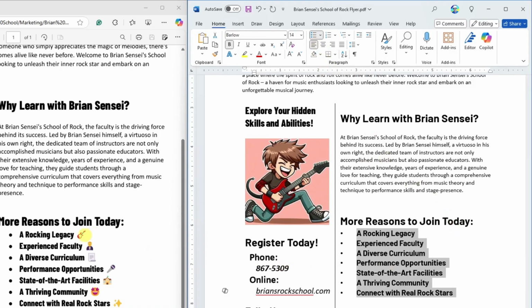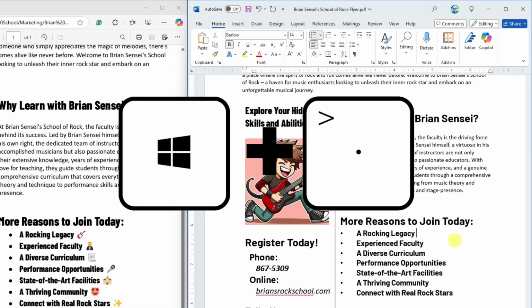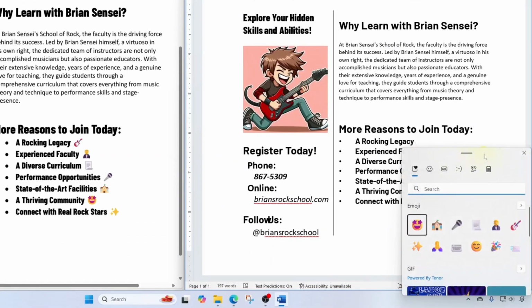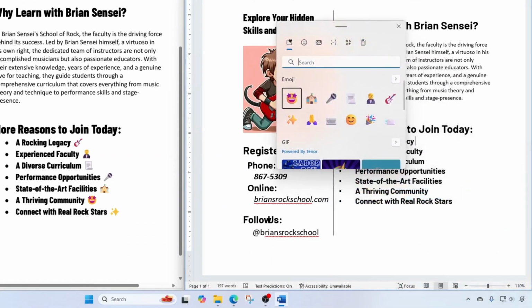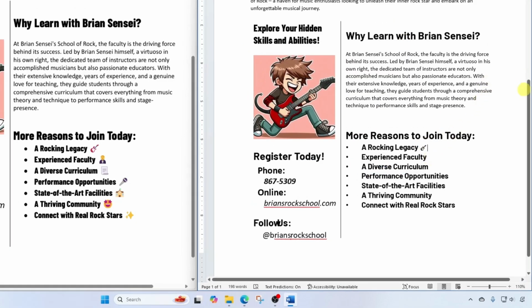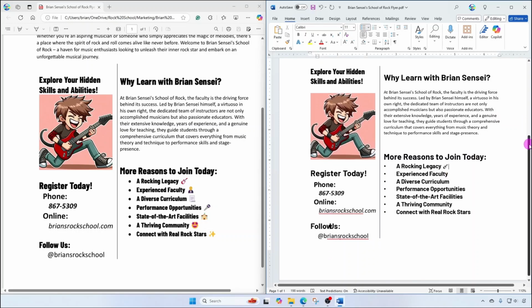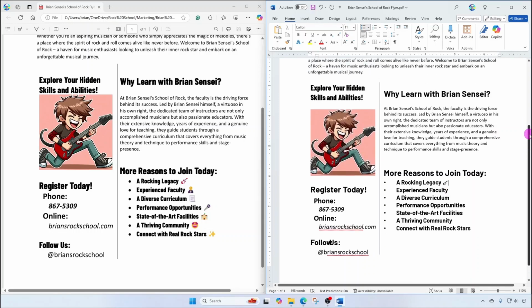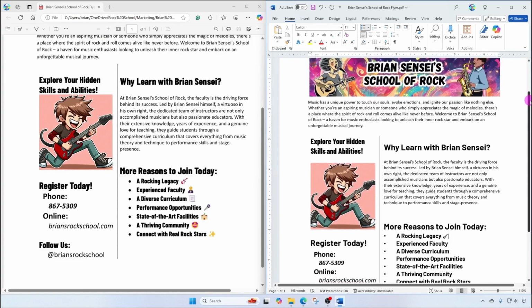You'll also notice that my little emojis did not get pulled over into the Word document either, so I'll need to manually add those. And if you don't know how to add emojis, all you have to do is press the Windows key and press period on your keyboard. This will bring up your emoji search box. And you can select your emoji and get it added to the document. All right, and that is how you can convert a PDF into a Word document and freely edit.